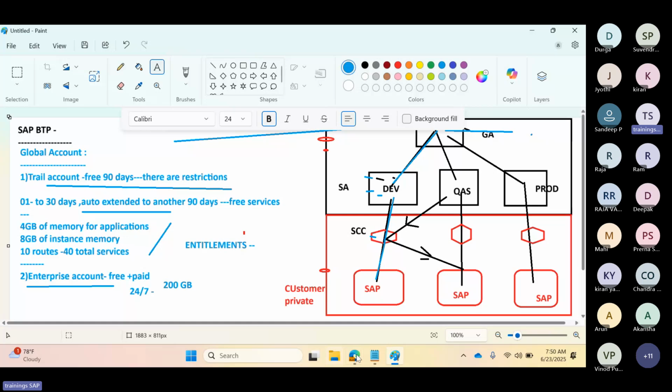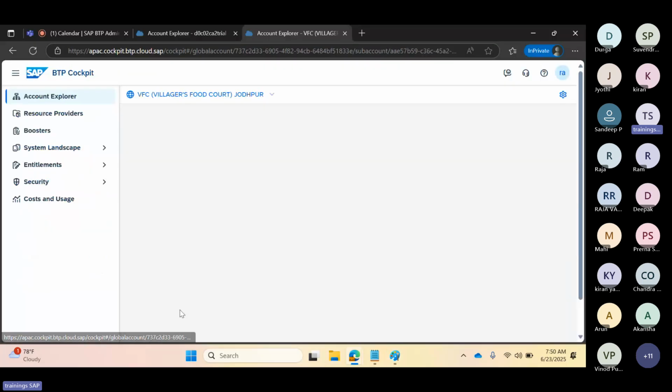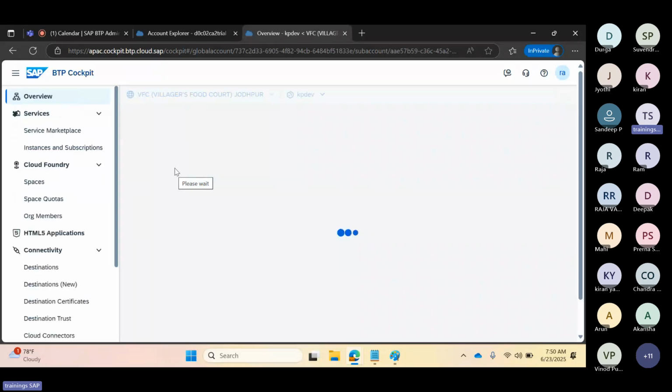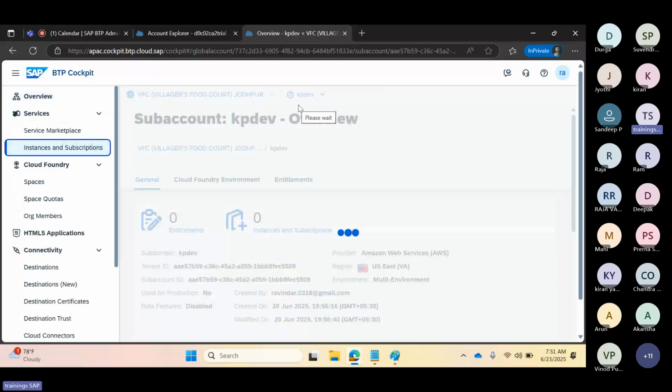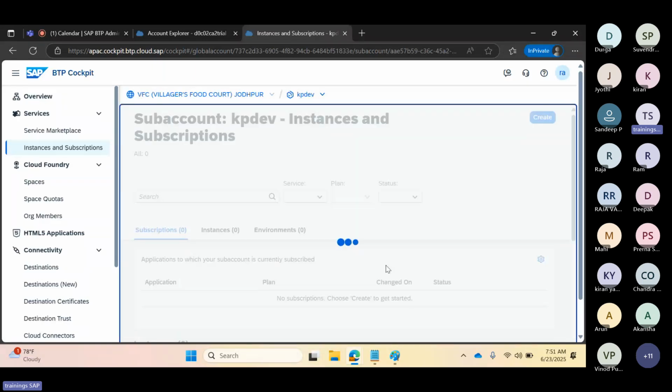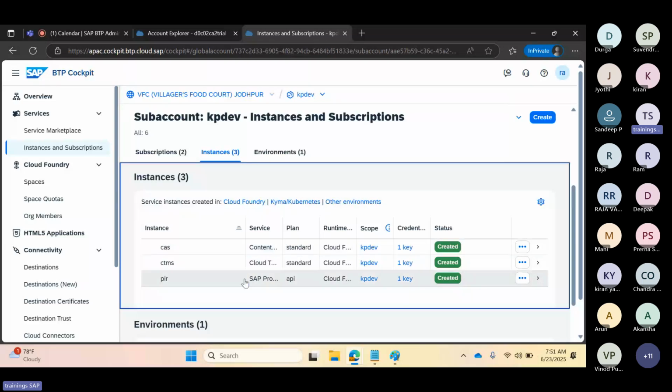There is a concept in the BTP: applications also consume some amount of resources. If you go deeper in the further classes, you will understand what an instance is and what the services are. Here, at the sub account level, you can see the AWS East US region where you have deployed your sub account. Here you are using some of the applications. For example, in the earlier batch, I was using the integration suite and cloud transport management. Here the instance is called process integration runtime.